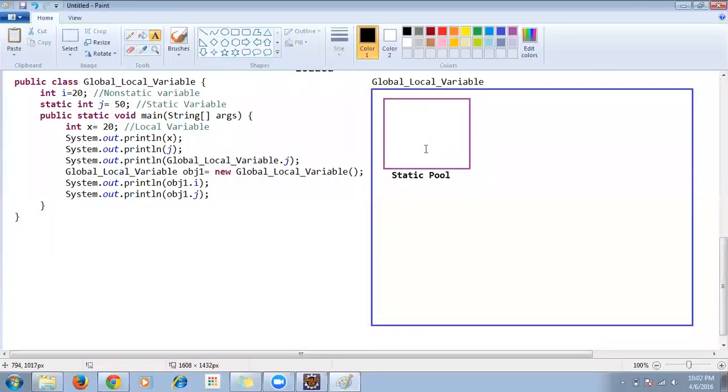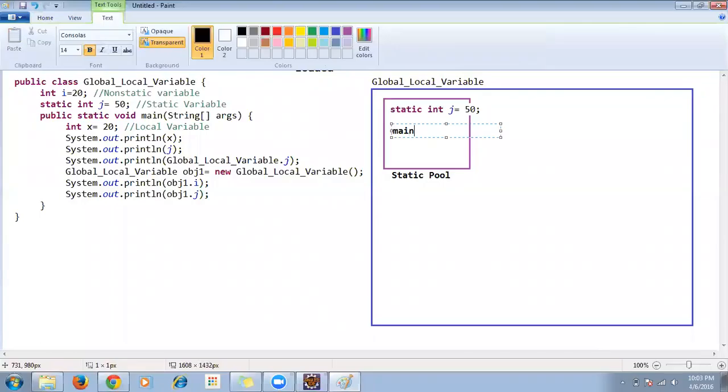Then after that, if you see over here, static int i equal to 20, static int j equal to 50. This is a static variable, and the main function is also static. All the static members will be loaded here. So what are the static members? This static int j equal to 50 will be loaded here. Then my main function, public static void main, will also be loaded. These two things will be loaded here.